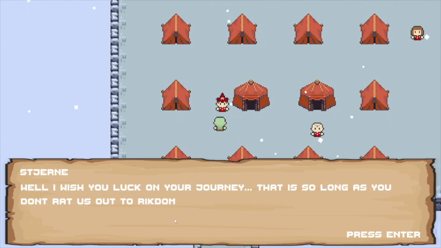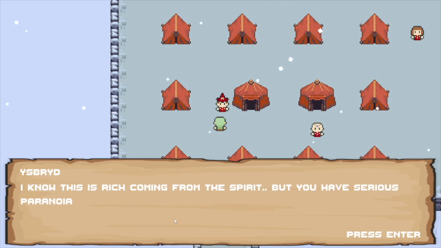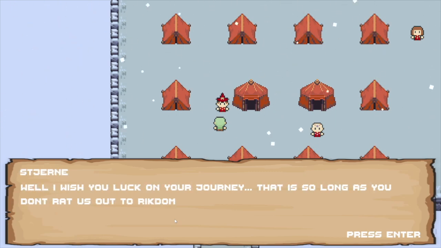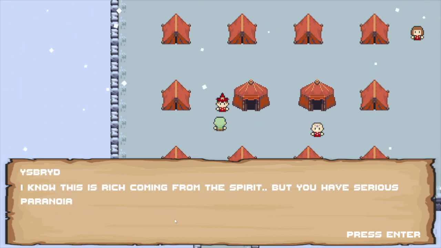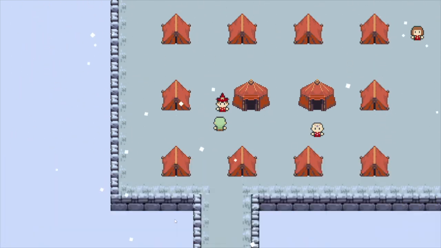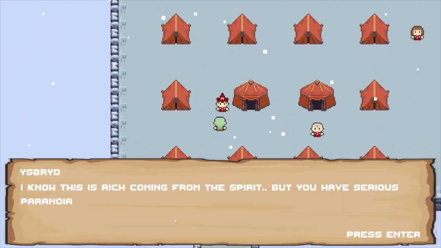Oh no, we're in a loop. We're trapped. I so wanted to go to the other village as well. Run away! I can't do anything. Oh dear, I think we've found a loop.